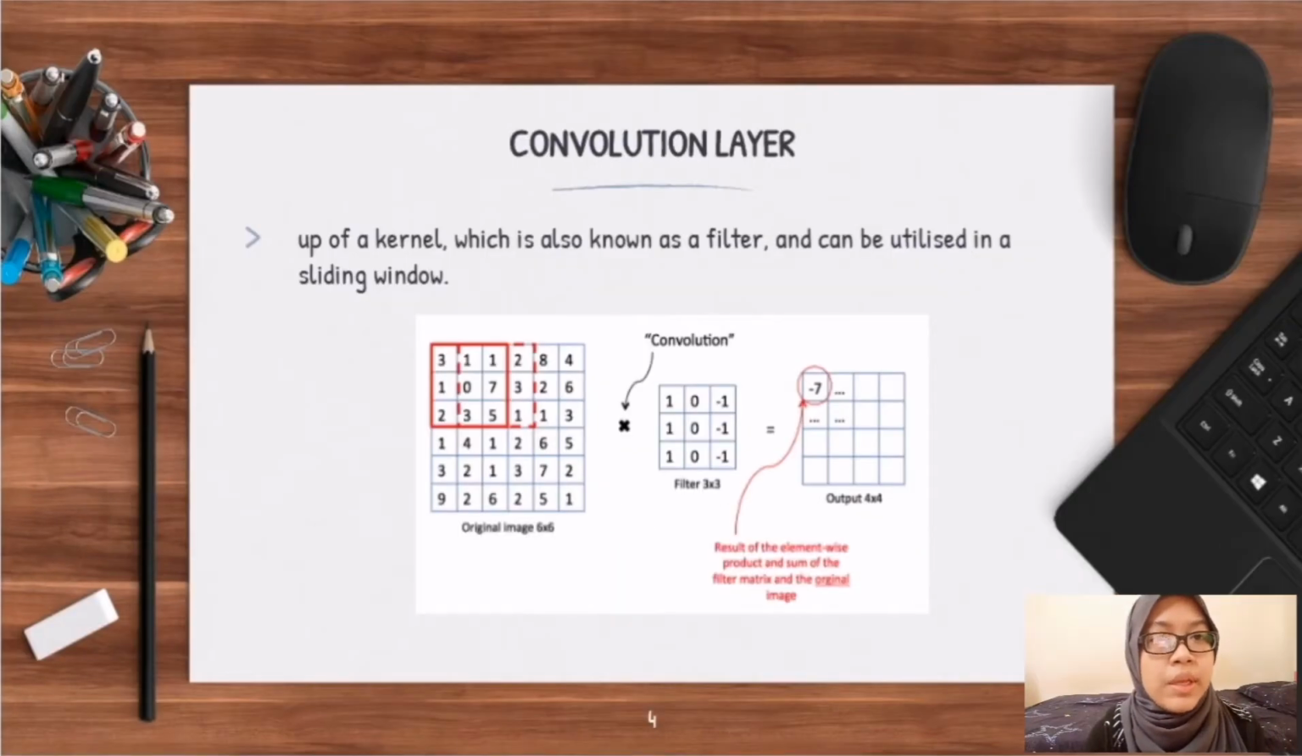Next, convolution layer. So the convolution layer is up to a kernel, which is also known as a filter and can be utilized in a sliding window. The picture below shows how it works.